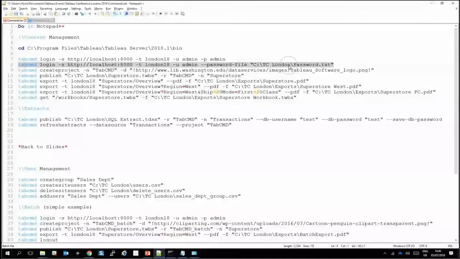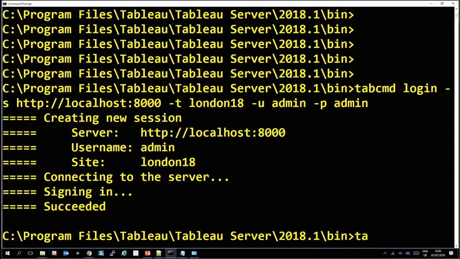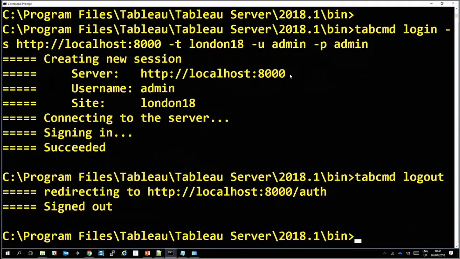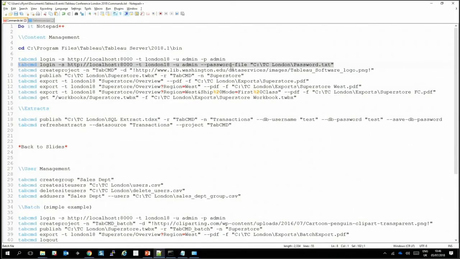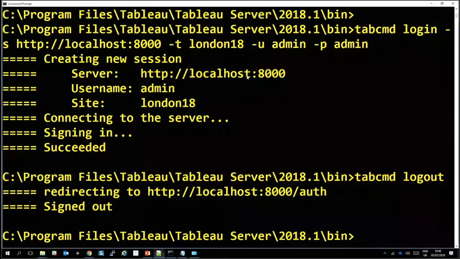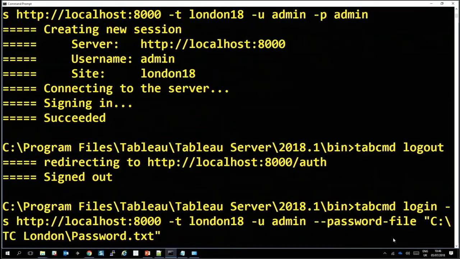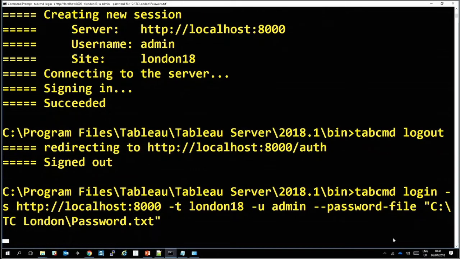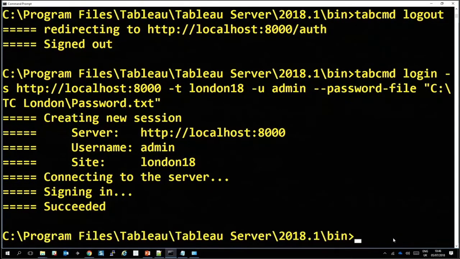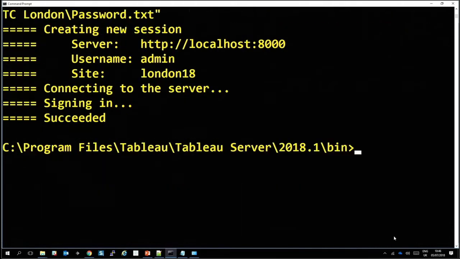And I can do that now. So if I just do tabcmd logout, just to break that session. So I'm signed out, and I'll copy this one. Okay, so we're referencing same site, same username, but I'm just saying, go get the password from this file. And I have the same successful connection message back.